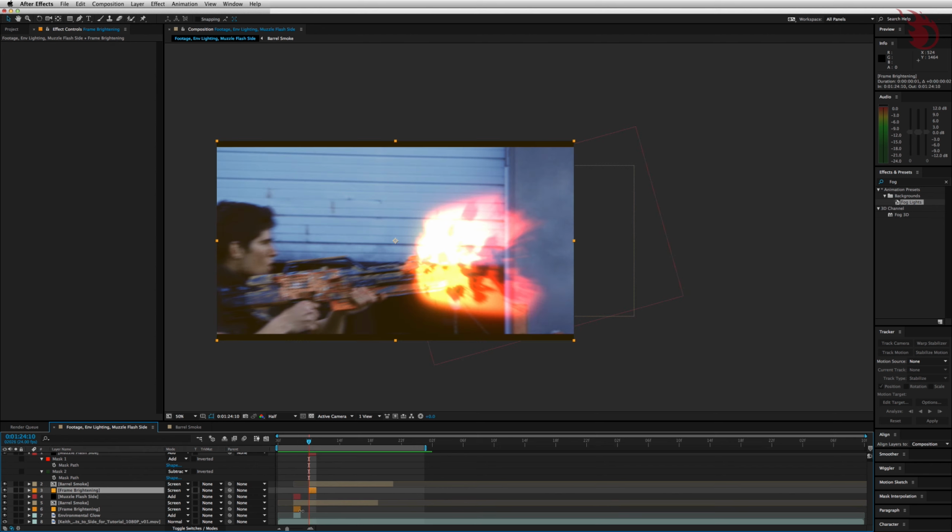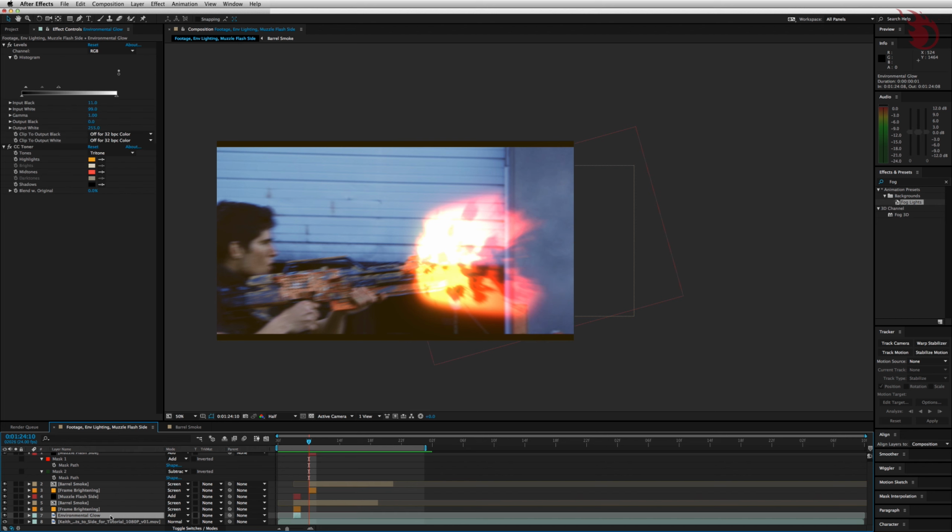Now let's duplicate the environmental glow layer. I see I should have really changed the label color on this one. So if you go over here on the left, click the little light blue box to change this. I like to set it to yellow. Now select that guy, duplicate it, and move it up only in the order on the timeline, but don't move it left or right yet.